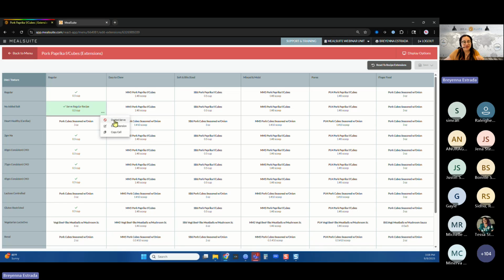Let's start with the do not serve. The do not serve, if I were to make this selection, there we go, it's going to turn red here for me, provide that little cross symbol. This means that somebody on this diet and texture type is not getting this item and they are not getting a replacement. My intention is to not give them anything in this case.